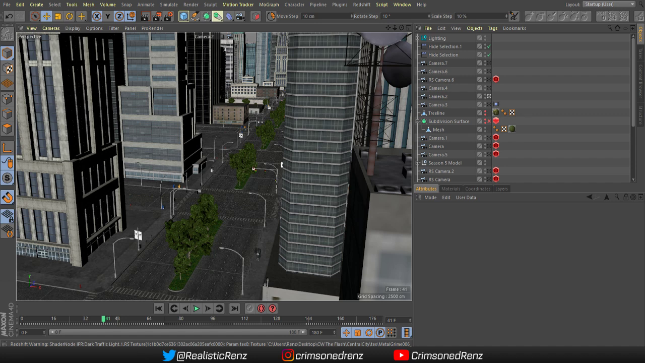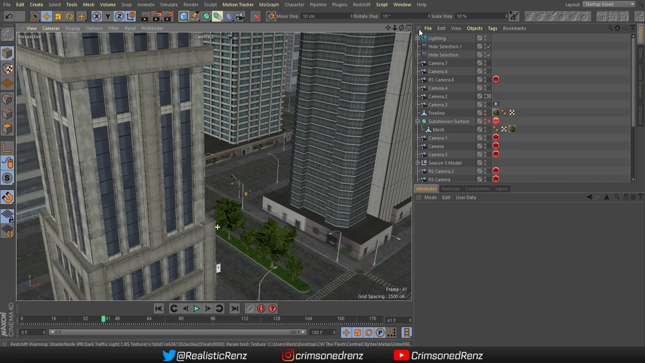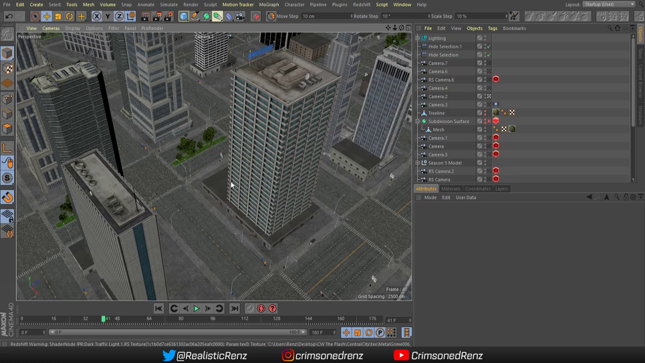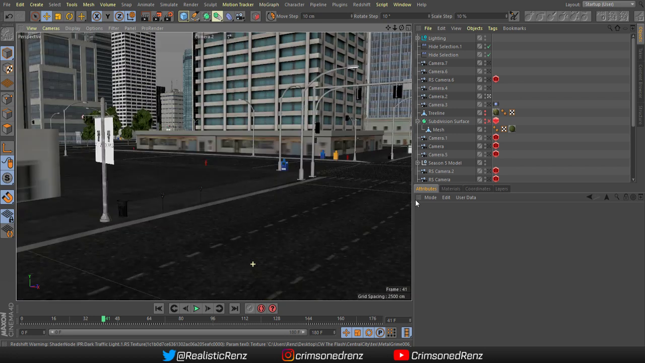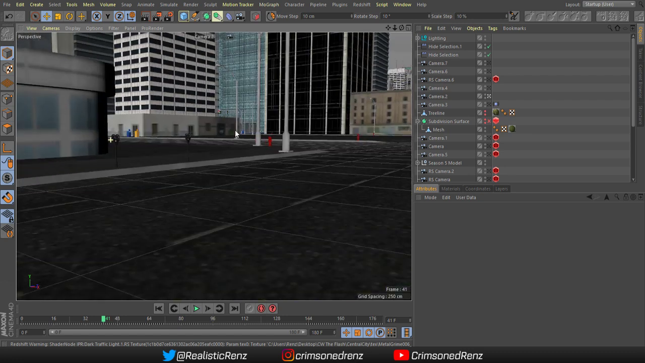Hey Renz, I'm a beginner, so how do you cut to a different camera? Oh, easy. Like this. Hold on. Let me just go over that really quick. For some reason some of the reflections aren't working. Or maybe I'm just blind.